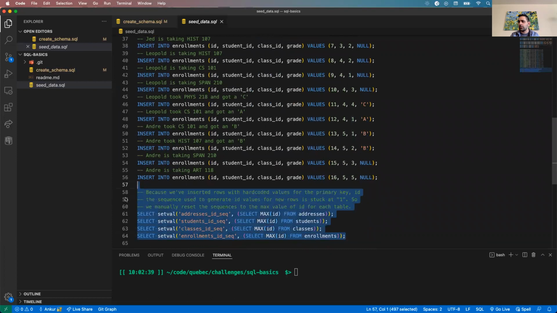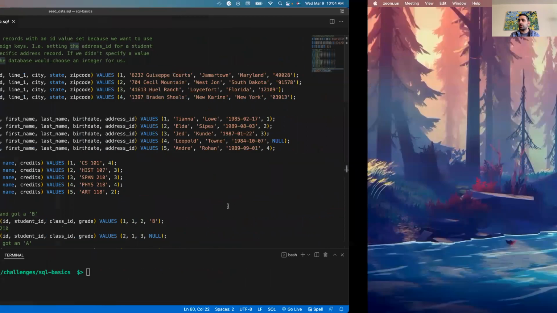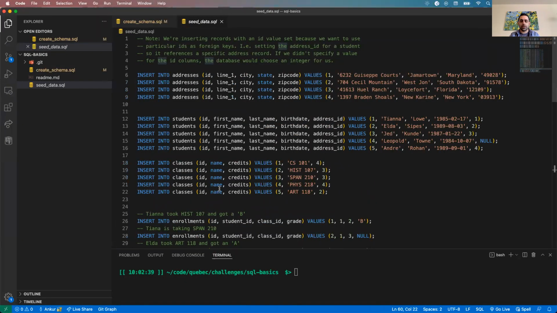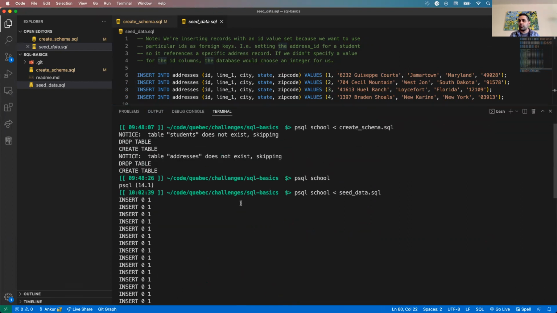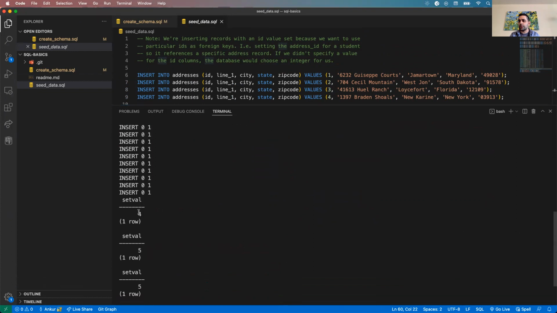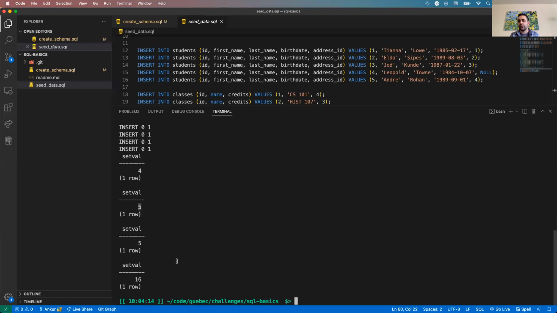And I think that's going to be for our sequence. All right, so let's give this a run. I don't need to modify this. I'm going to run psql -f data, and it gives us some summary. So it did a bunch of inserts. Looks like 4 rows into the addresses table, 5 into our students table. Again, nothing too detailed, but it gives you some summary of what it did.